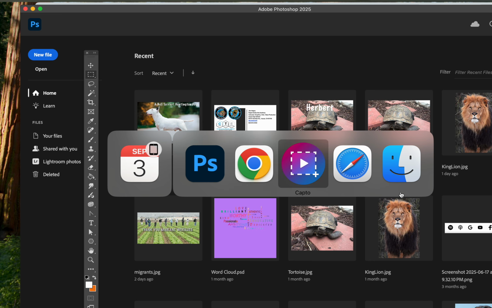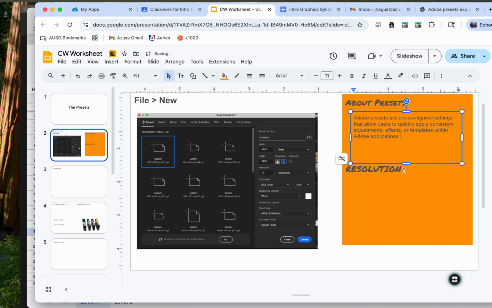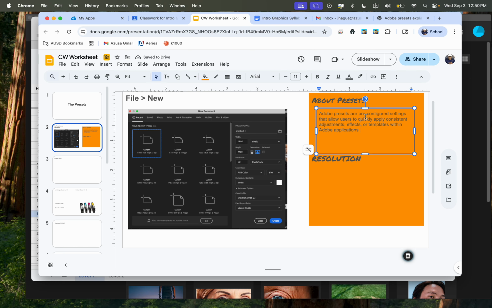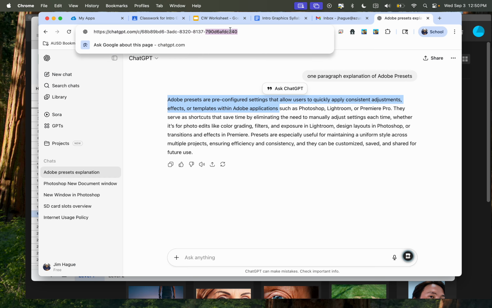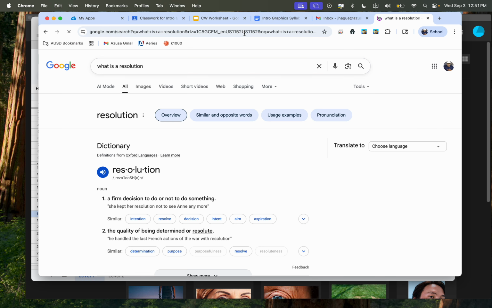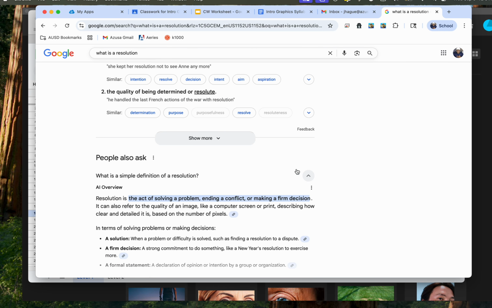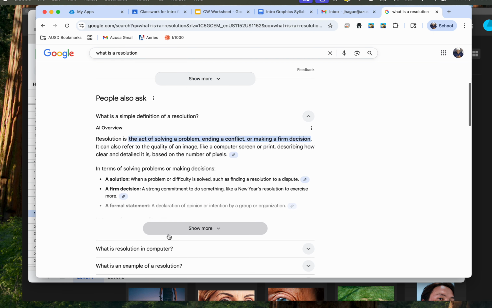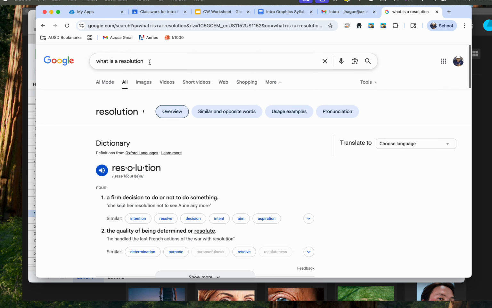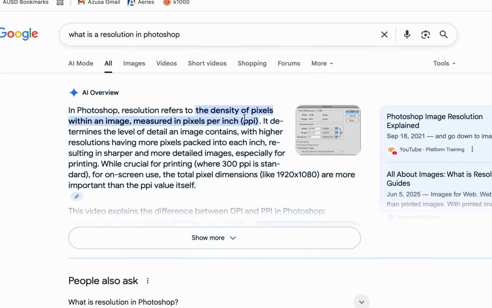It won't be there tomorrow though. Okay, there we go. And then the resolution. What is a resolution? So you can Google this one. What is a resolution? Anybody can tell me what a resolution is? This one says an act of solving a problem. Well, that's true. Okay. So on what is resolution in Photoshop? Basically, how sharp an image is. Okay. The density of pixels within an image. That's really all you need right there.